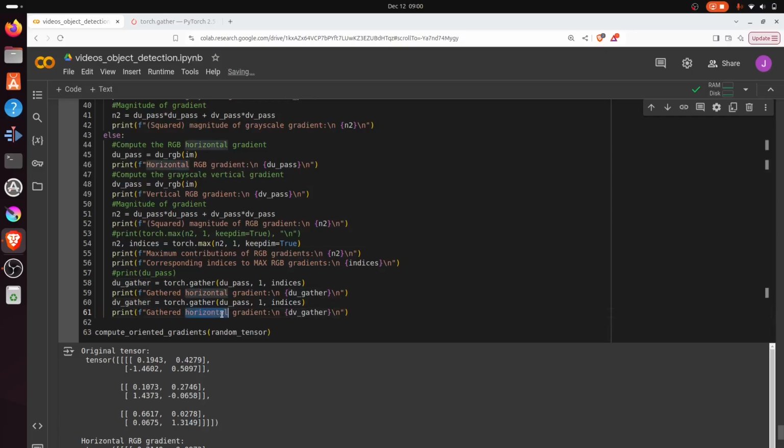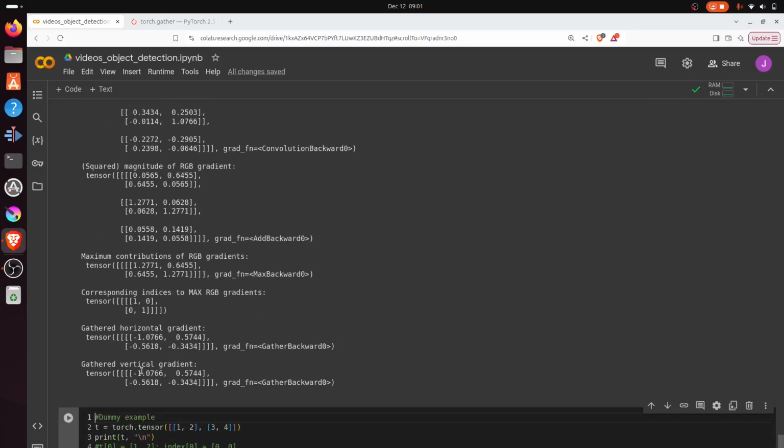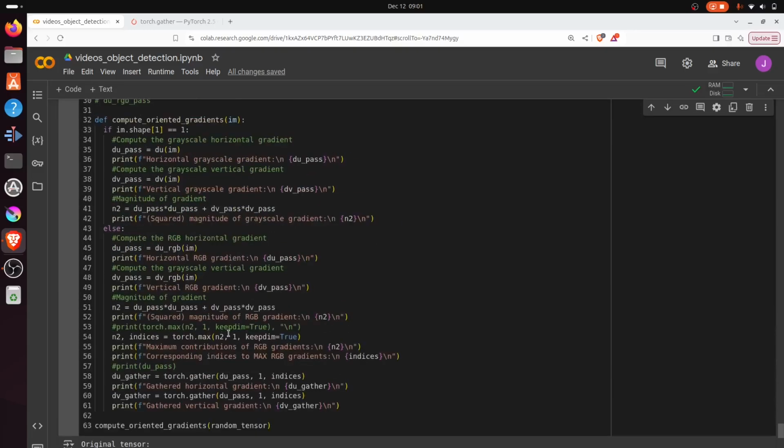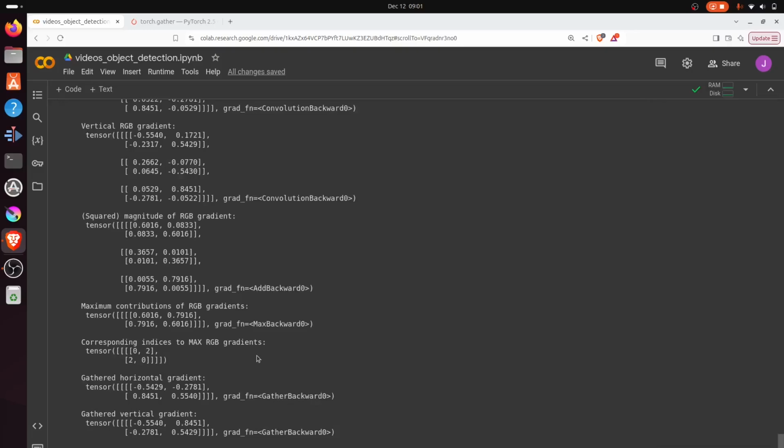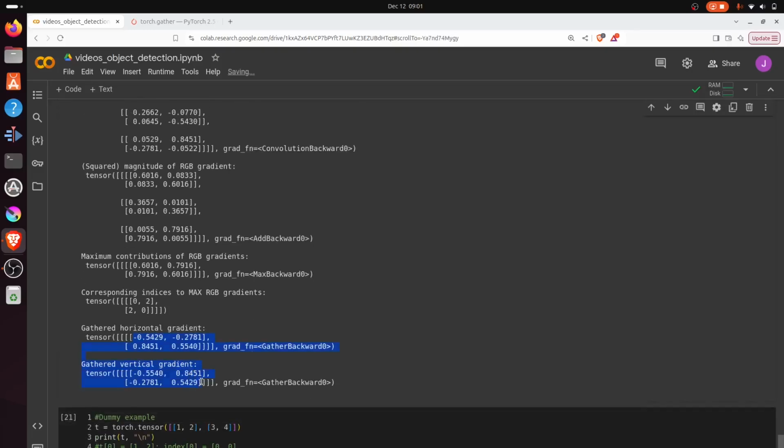And this one is the vertical. Great. Okay, so we have the vertical, we have the horizontal. Okay, why? Yeah, of course, it's giving us the same because I need to place here DB paths. Great. Fantastic. Now it is okay. Great.